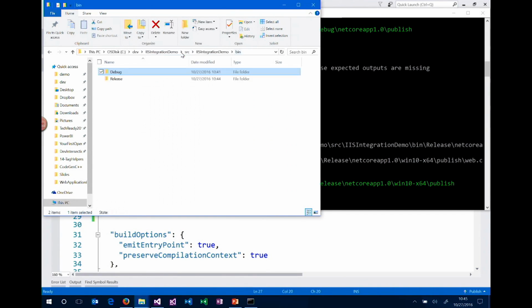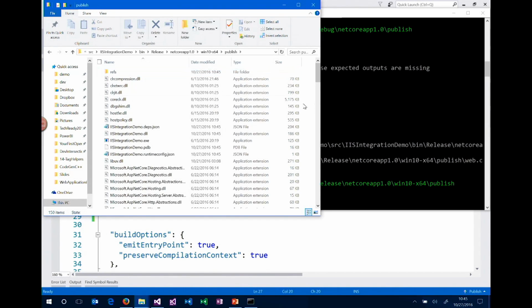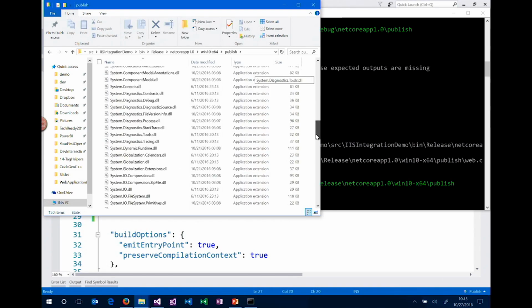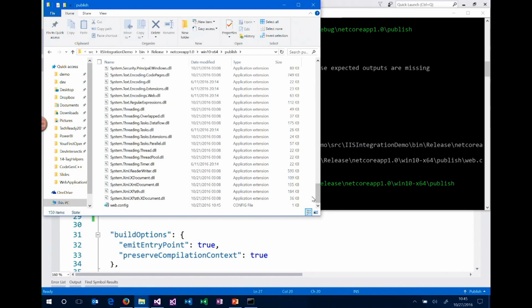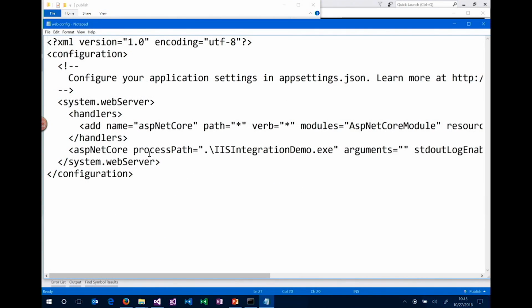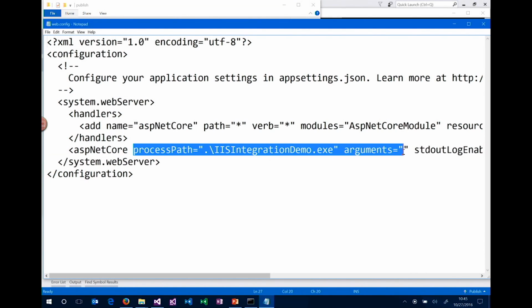So here's bin, release, Netcore app, Win10 64, publish, and now I've got a couple more files here because I'm actually bringing the entire core CLR with me in this folder for my application to run. There's my web config, and check it out. The process path now is different. It's now not using dotnet.exe. It's now referencing my application.exe. It's a full command line app that runs my application.